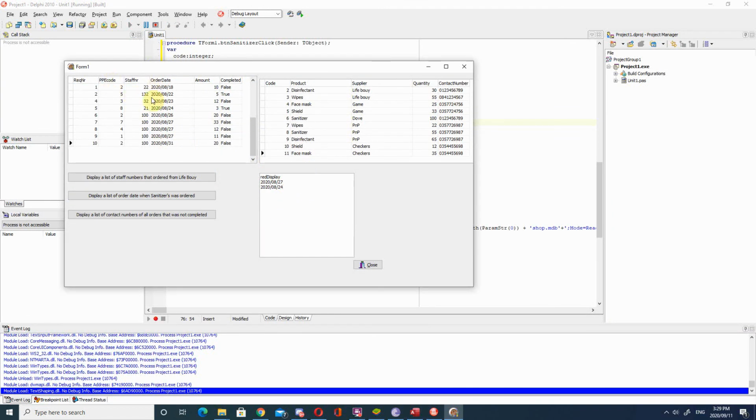Let's quickly see. So sanitizers was code number 1, code number 6, and code number 8. 1, 6, and 8. So 8, so 24th, 1, 27th, and 6 is not there. Yeah, so that's those 2 days.